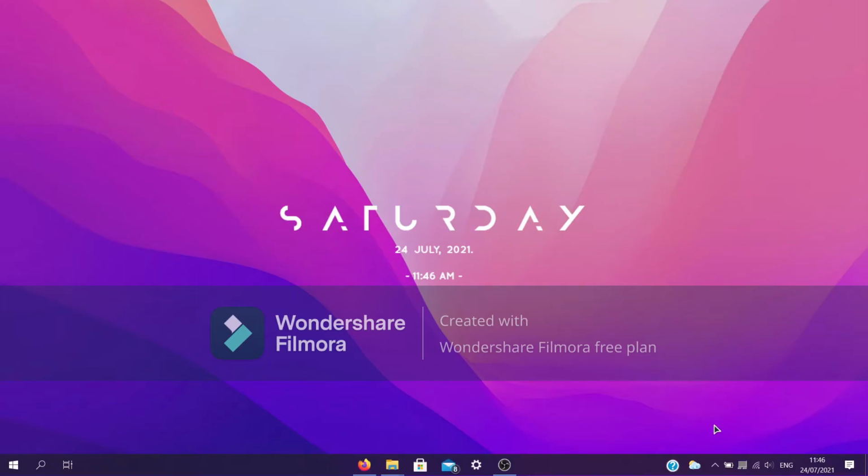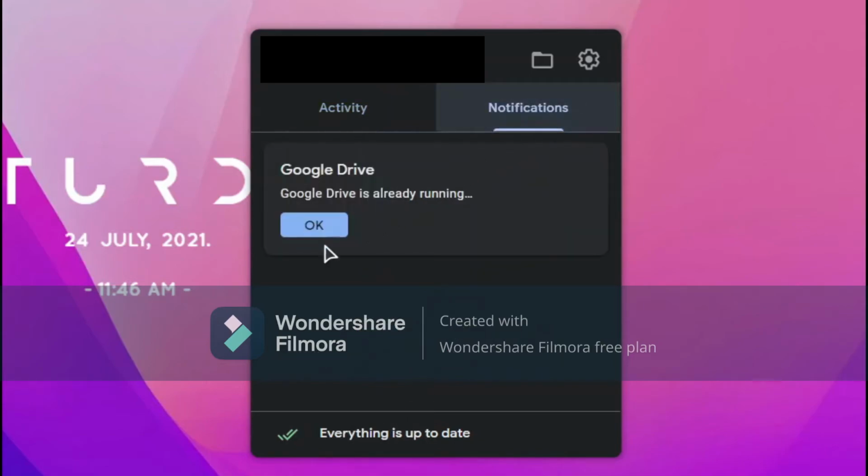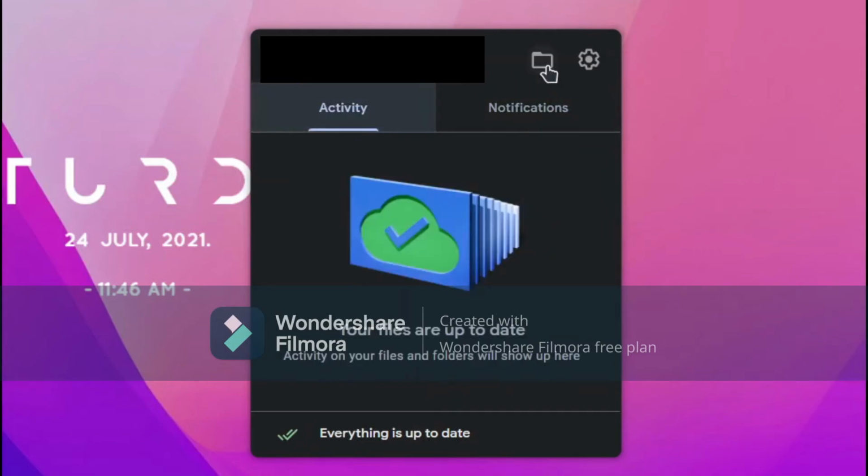So once it has been installed and once you have opened the app, just click on the system tray right here and select the Google Drive icon. So here you can see your activity where they'll tell that your files are up to date. Then you have your notifications, where you can see that Google Drive is running, those type of stuff.